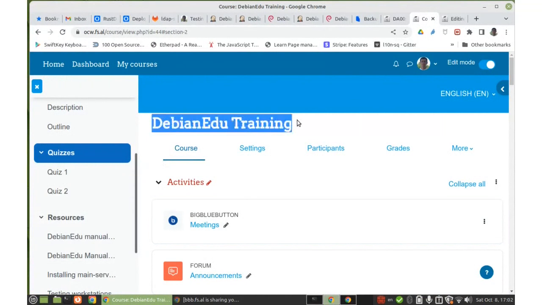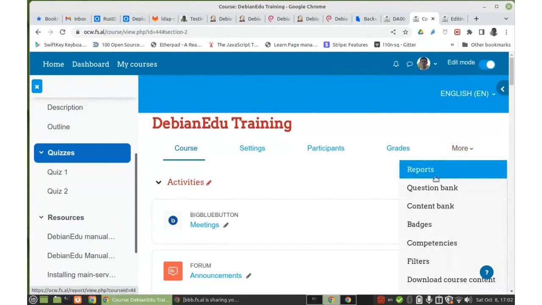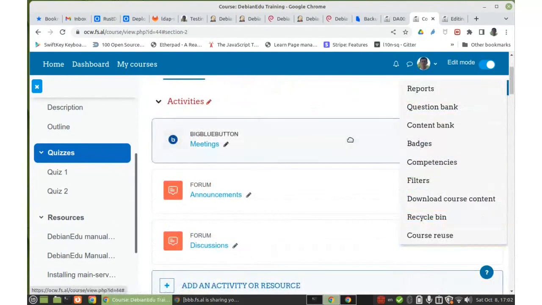So here we are at the course. Here are the settings, participants, grades, and more. Here at more, there is a... where is it?